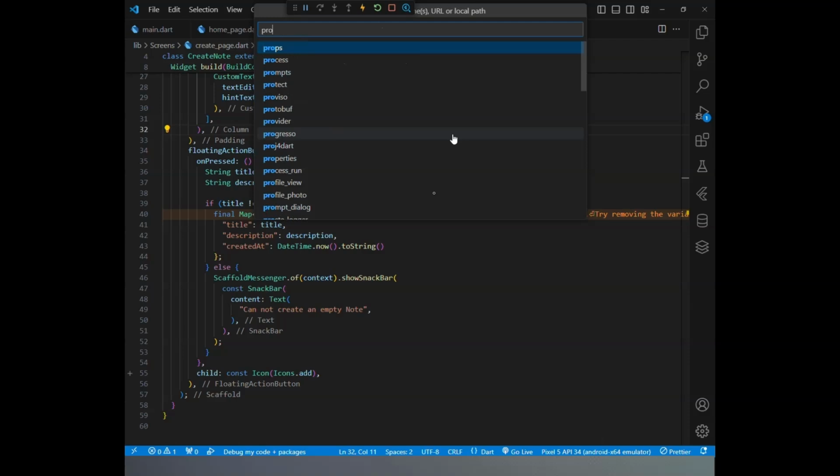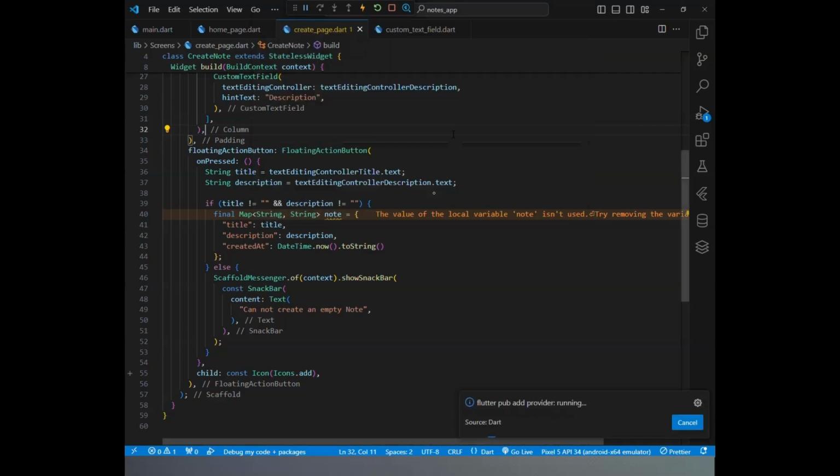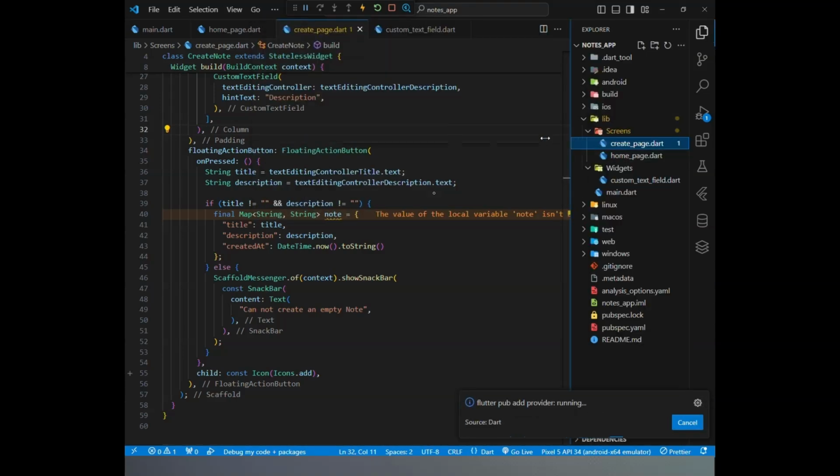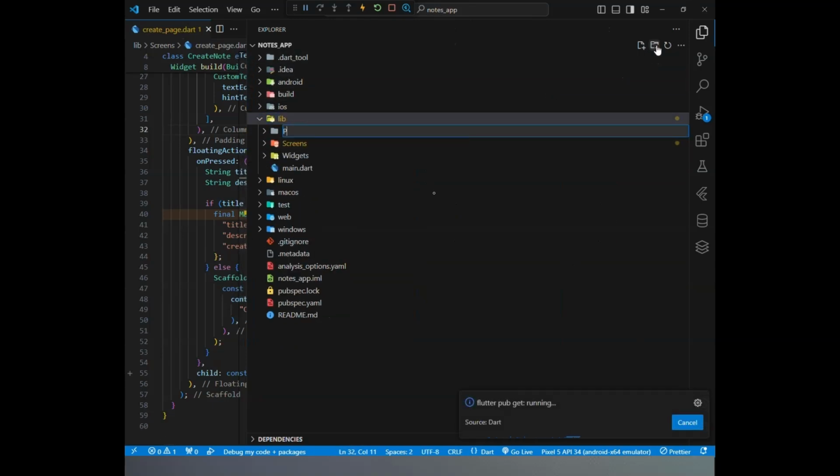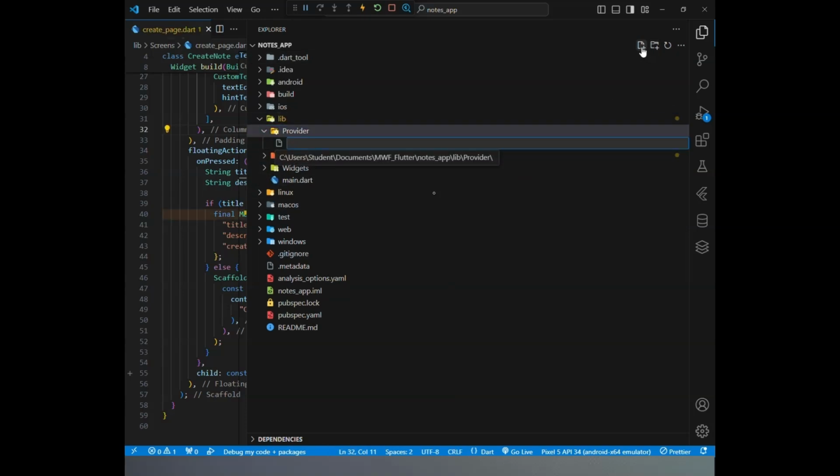Provider is one of the most widely recommended state management solutions in Flutter due to its simplicity, reactivity, and integration with the Flutter widget tree. When you're dealing with a feature like creating and removing notes, managing the application state becomes essential. Without a clear and efficient state management solution, you might find your code getting messy, inconsistent, or difficult to scale. Provider addresses all of these concerns by separating your business logic from your UI code and allowing different parts of the app to communicate with each other in a clean, reactive way.